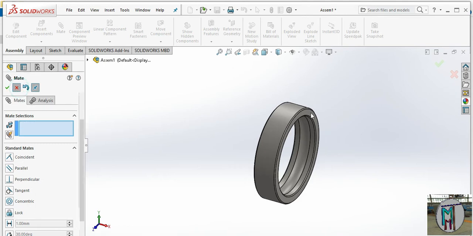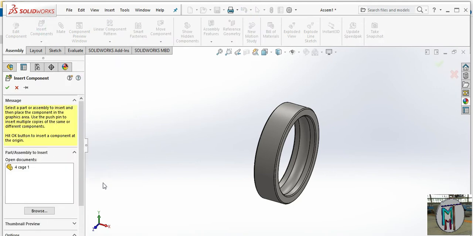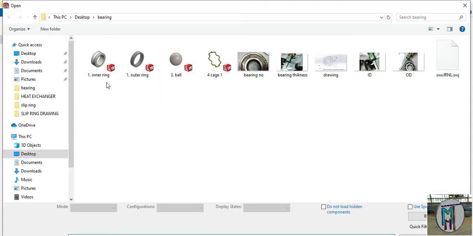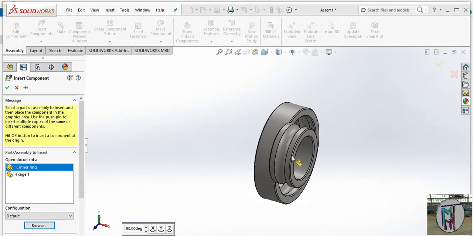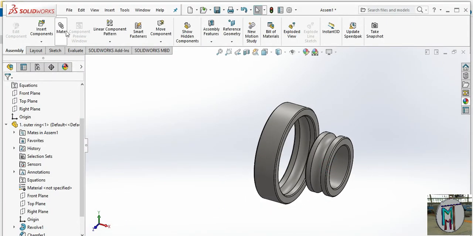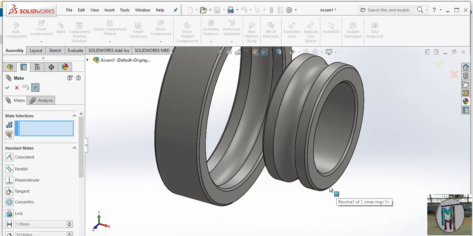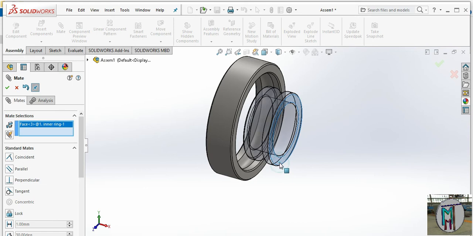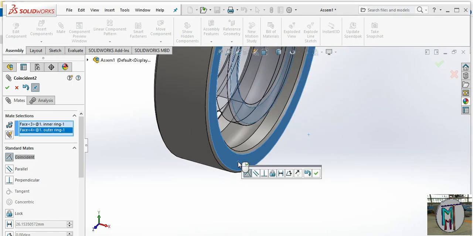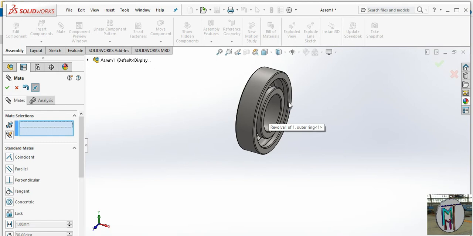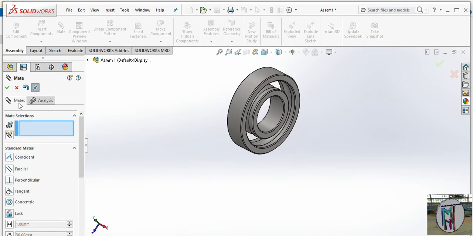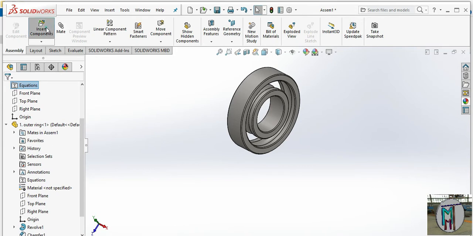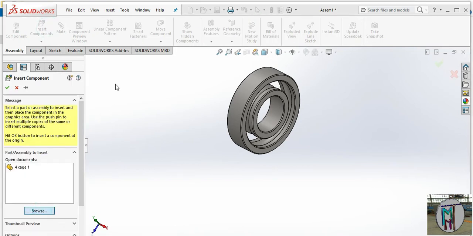Now we have to take some parts here. Inner ring here, mat here. Select both parts here and here, the body you can select, mat here. Now select again mat, outer face, and here outer face. So it has been done. So now this is in the center, and again we can insert our ball.